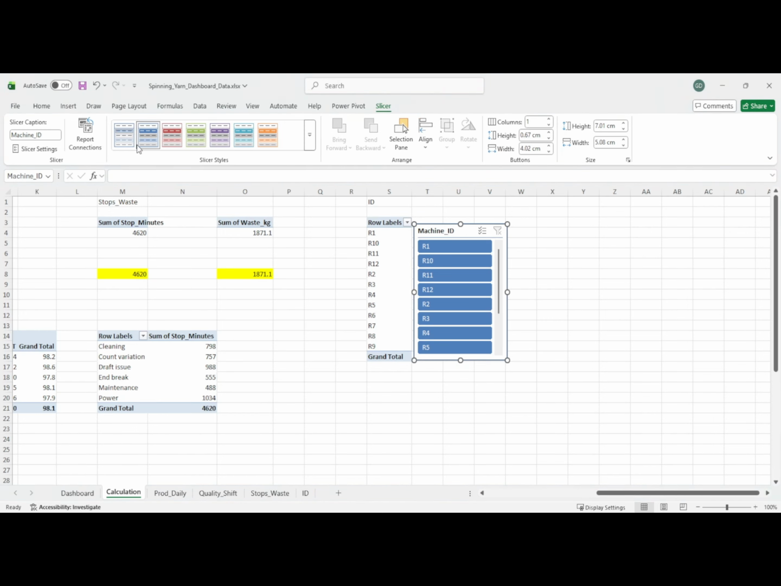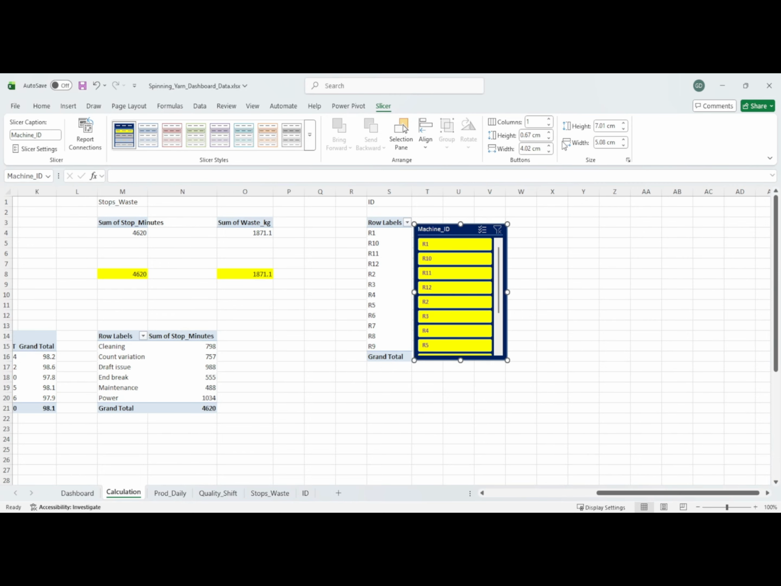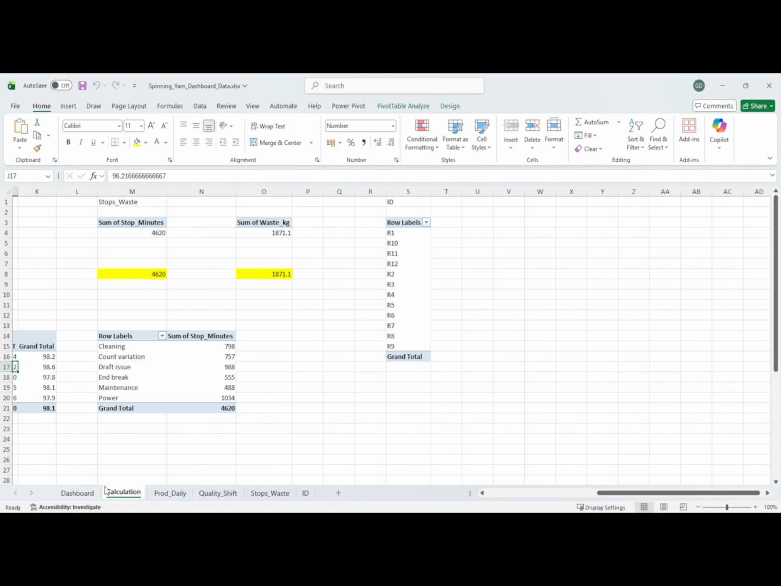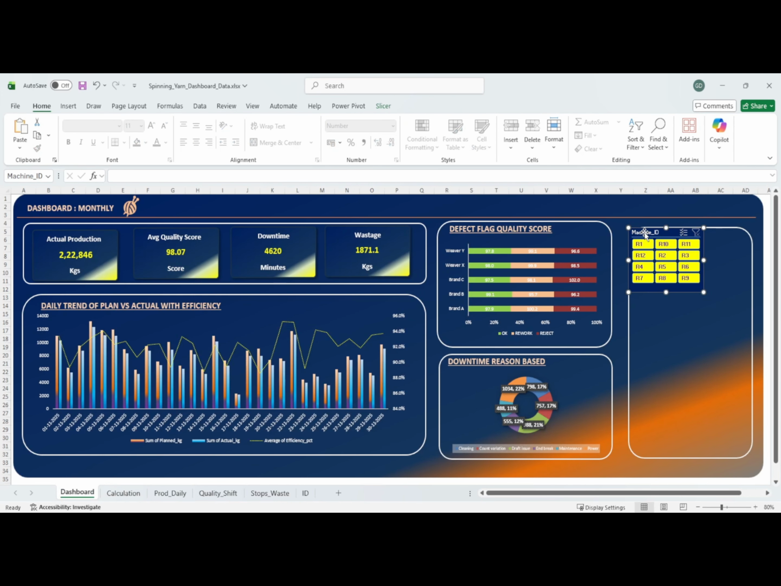Now after changing this, can you see this? This is what I have modified. You can choose the number of rows and columns, whatever you want. Create it, click and paste it here. Now your filters are ready, your slicers are ready.